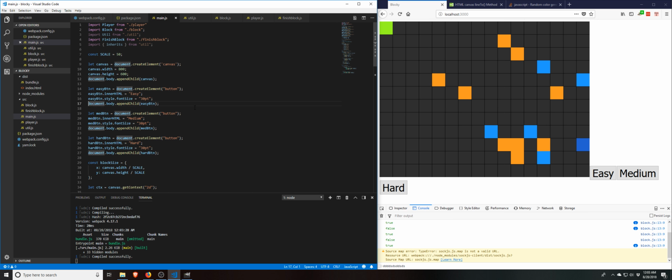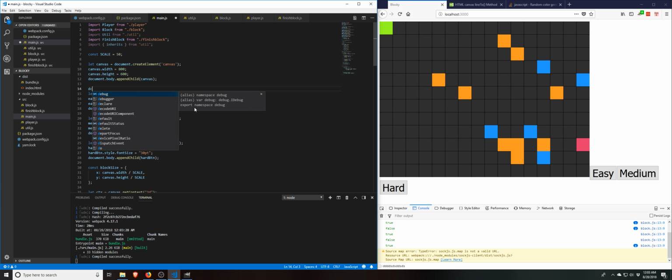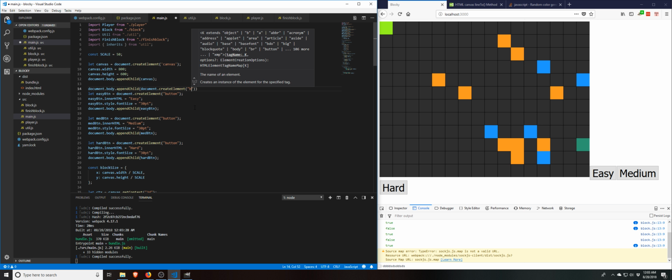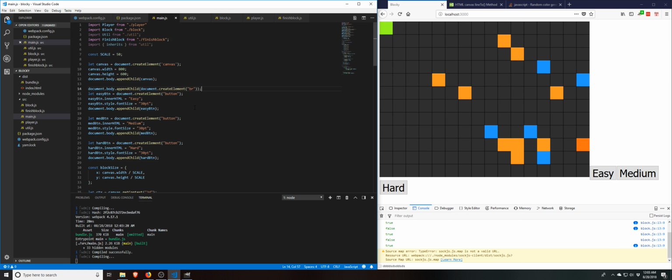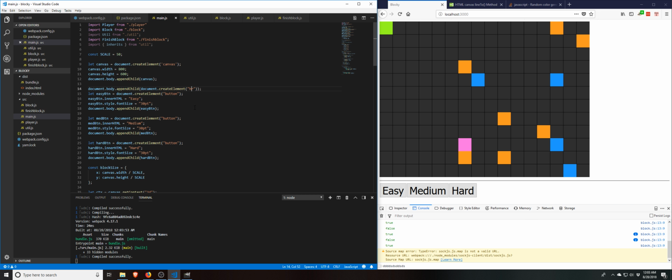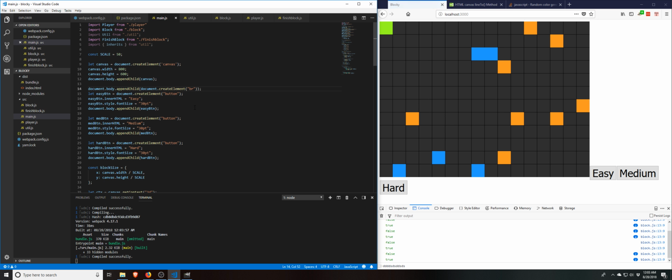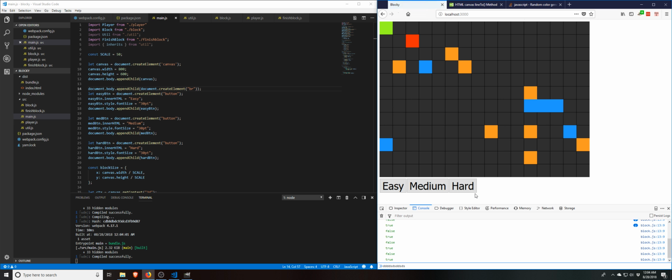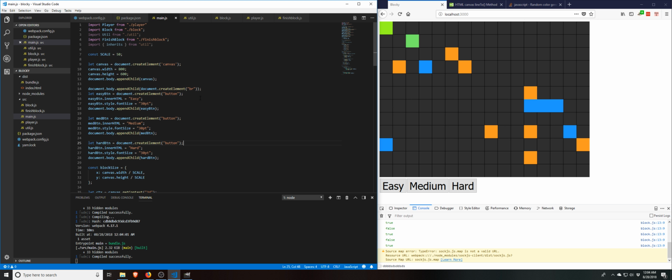Let's just, before the easy button, do document dot body dot append child document dot create element break. There we go. And we could do the horizontal rule. That's kind of fun. Now we'll just do a regular break. Okay, so now we can say that's what we want. We have easy, medium, and we have hard. So now we can just add some button listeners to hit that initialize function for us with different values.